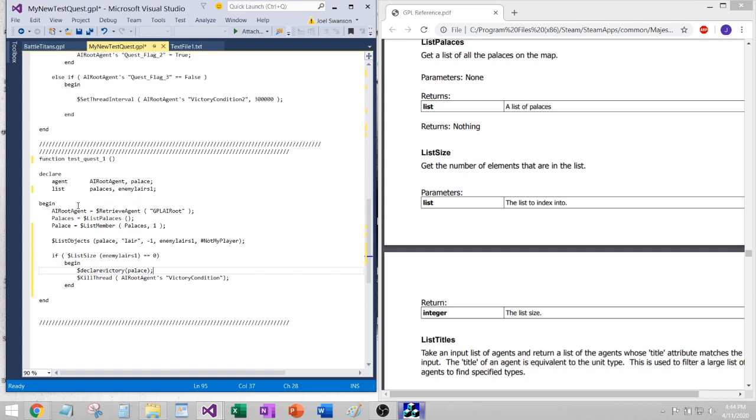So the very first thing we're doing, we're pulling in the global container unit, we're looking at the list of palaces, we're pulling out player 1's palace, then we're building a list of all the layers on the map. So -1 means, again, the entire map to search.